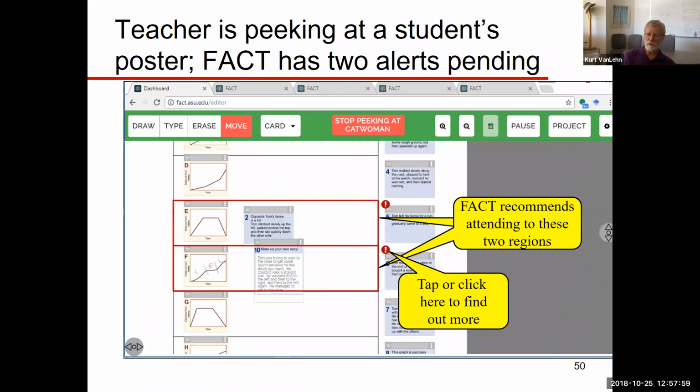Once alerts have been posted, the teacher can see what they are by peeking at a student's poster. So to peek at a poster, the teacher taps on one of the tiles. So this teacher has tapped on Catwoman's tile and is now peeking at Catwoman's poster. FACT is smart about where the alerts appeared, so it'll scroll and zoom so that the alerts occupy the center of the window. The alerts basically are associated with a particular piece of the student's work, and that piece of work has got a red rectangle around it.